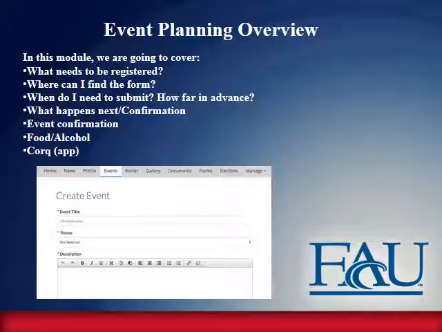In this module, we will cover what events need to be registered, where can I find all the appropriate forms, when do I need to submit any documents or forms, how far in advance do I need to submit these forms or documents, what happens next after confirmation, event confirmations, food and alcohol policies at FAU, and information about the handy app called Cork that can help you get involved on campus.